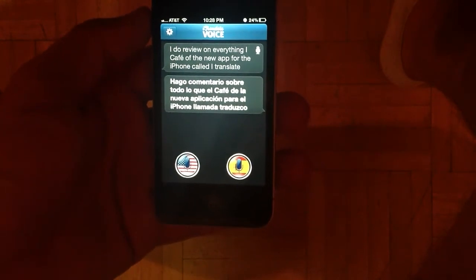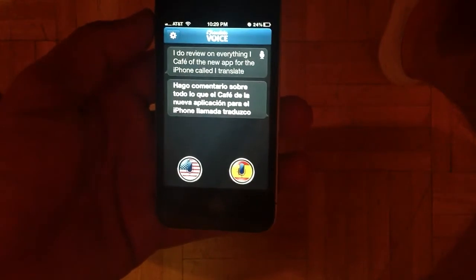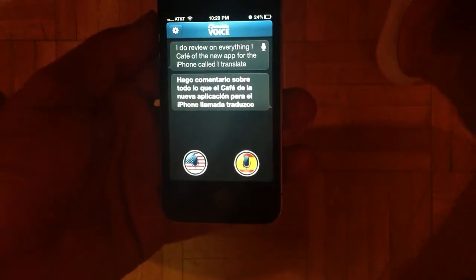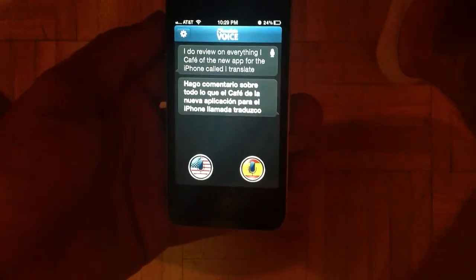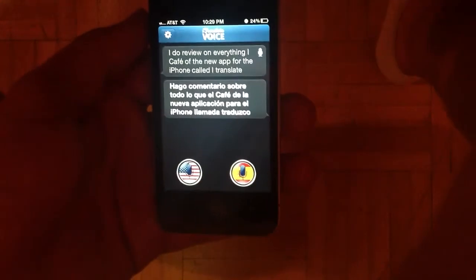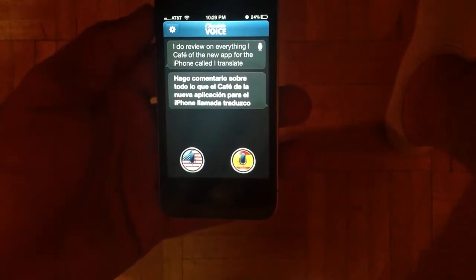So you see, pretty spot on. Obviously it's not going to get Everything iCafe as one website. It's not that intelligent, but you can see it pretty much got all my words. And if I was to hold this up to someone who is speaking Spanish and show it to them, I think they would kind of get the gist of it.